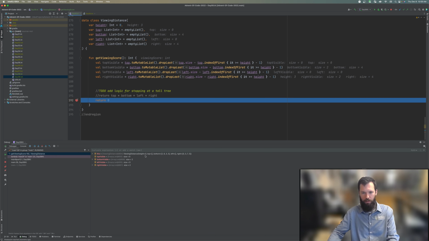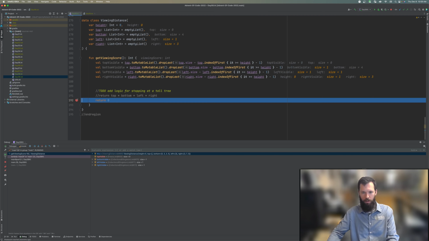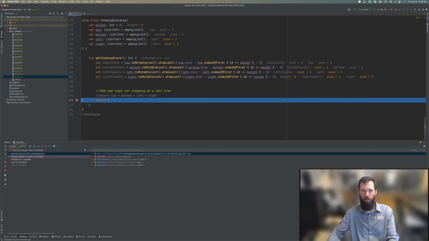Let's debug again. So now, yes, that works. For this one, we can't see any to the top or the left, but we can see 2 down and 2 to the right. If we go to the next one, this one has a height of 0, so it must be this one here. To the left, we should be able to see 1. The bottom, we can see the 1. The right, we can see the 1, and the top, we can't see any.